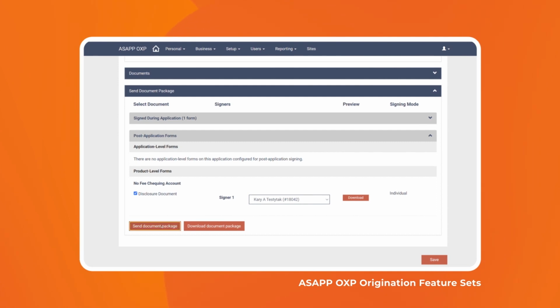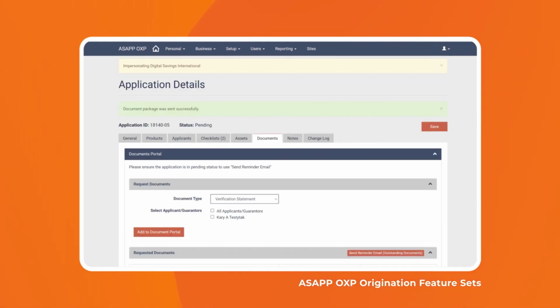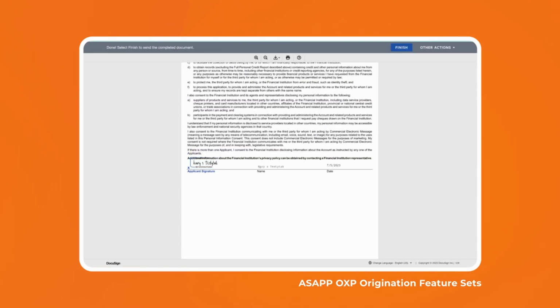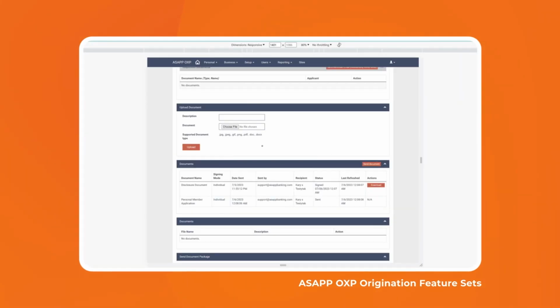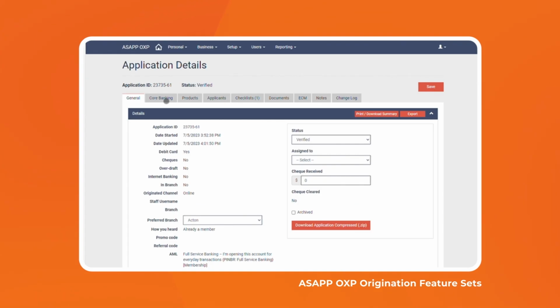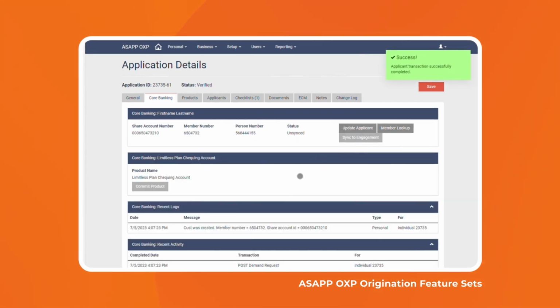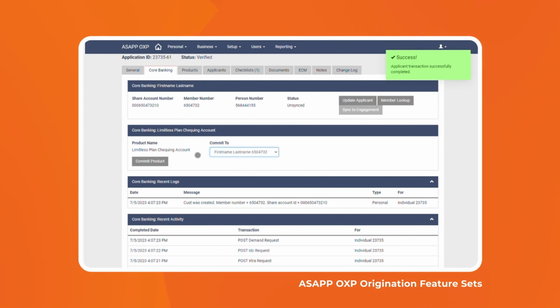Digital document packages can be deployed from the application and are delivered in a single consolidated document package, allowing applicants to quickly digitally sign all required documents. Once the applications are ready to commit to the core banking system, staff can leverage UniCore, a unified core banking connection engine to commit new members, accounts, collateral, and all selected accounts.